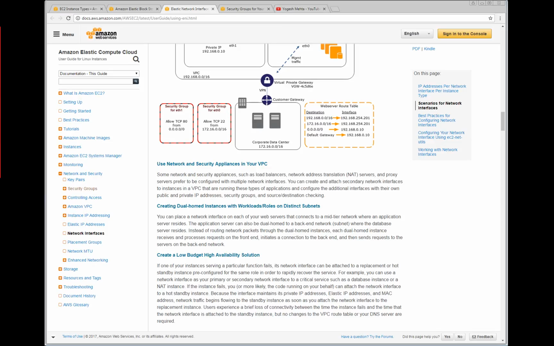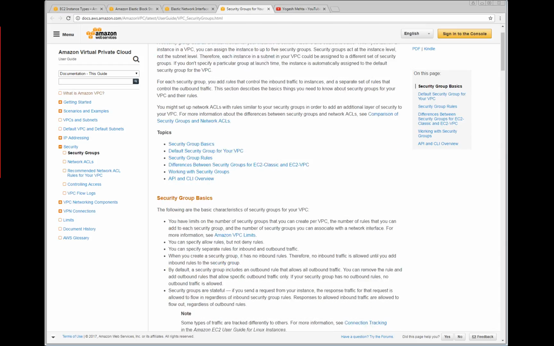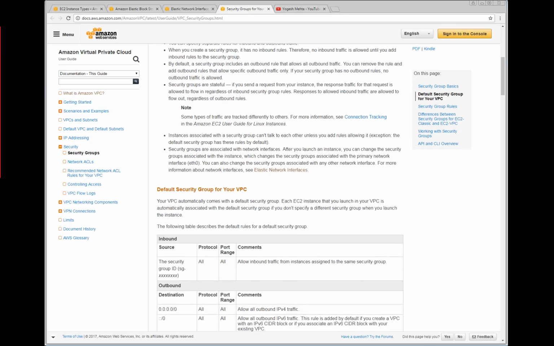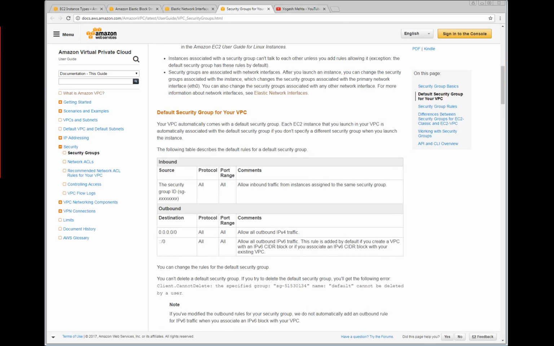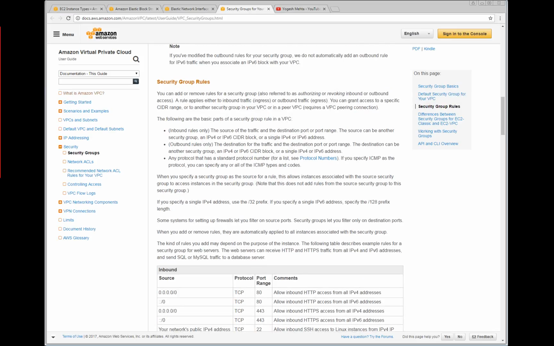If you want to use your own network, let's say you have a data center which already has a couple of servers in-house, you can configure the same network in Amazon as well. That's possible using Direct Connect. And this is about security groups. As I mentioned, that's a virtual firewall. This page gives you information like what the basics are, how you can configure, how you allow ports, what the inbound traffic and outbound traffic are. So you can go through this particular page.